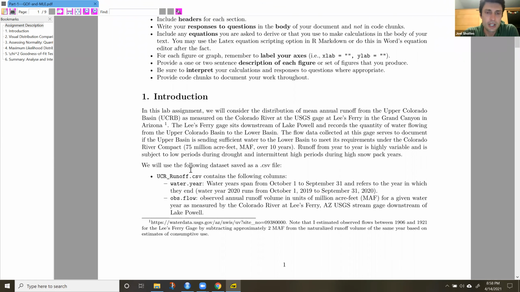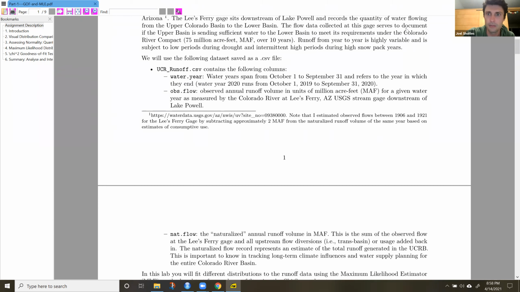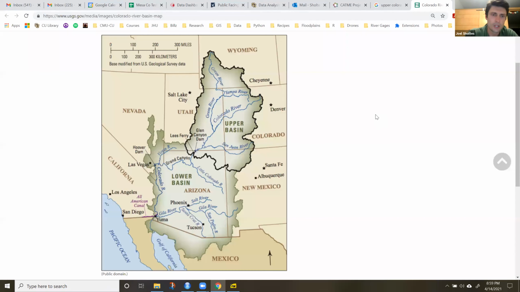So for the introduction, I'll let you read this. We're going to be using data from the Upper Colorado River Basin. This is stream gauge data. And this Upper Colorado River Basin, hang on, let me show you a picture. Here's the Colorado River Basin. The Upper Colorado one is here outlined in black. And of course, Colorado sits right in the middle of it.